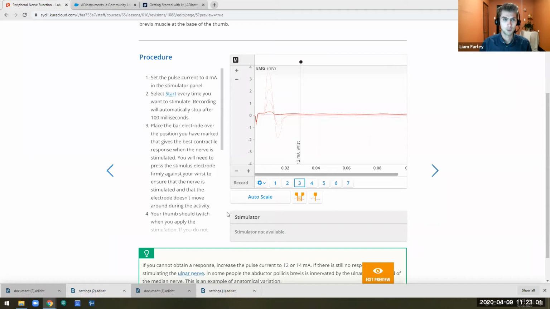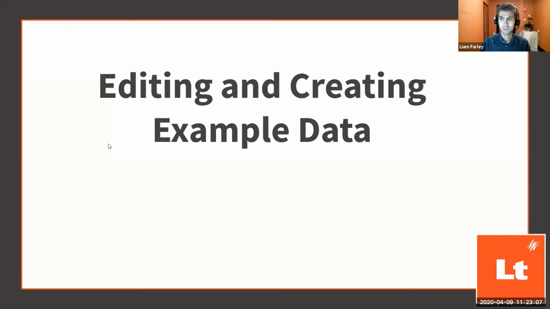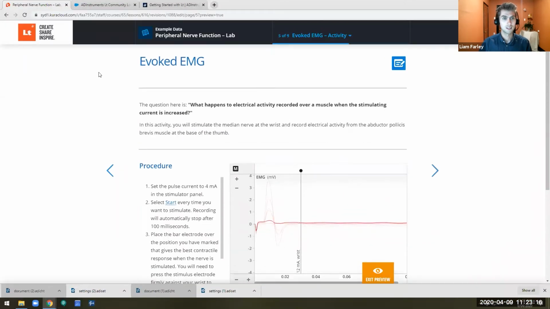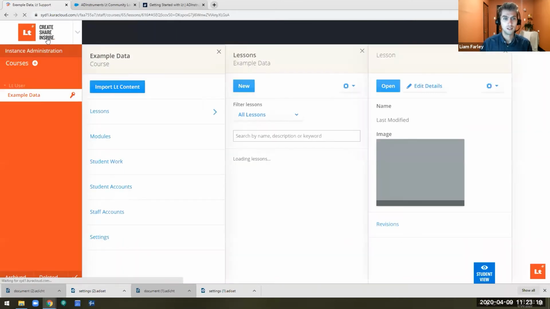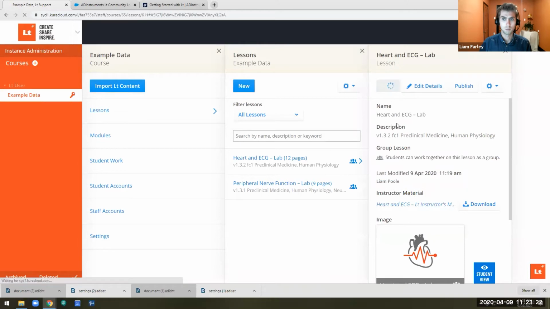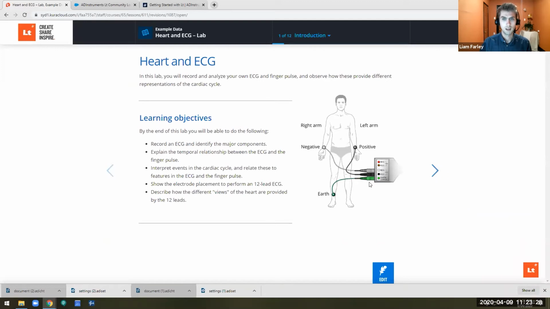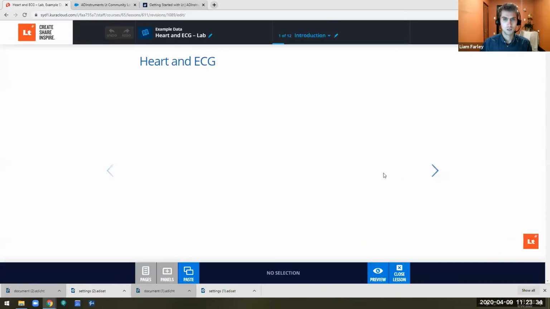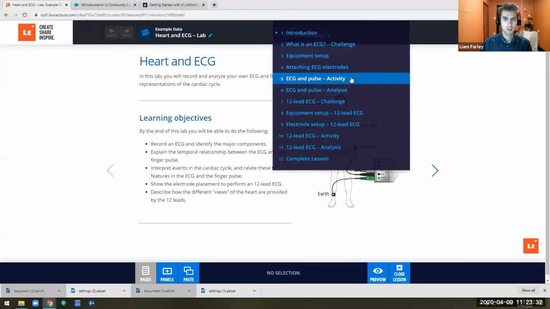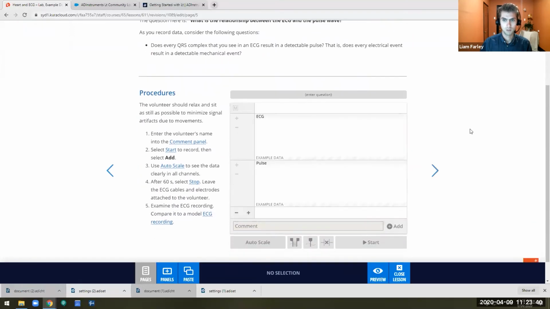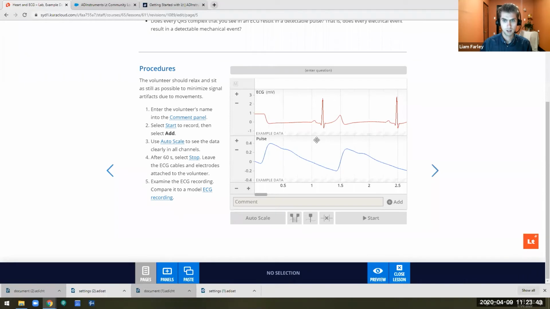All right, so just to come back and introduce the next section, which is editing and creating your own example data. So once again, jumping around, and come back into the ECG lab. It's one of my favorite labs, and it's got some nice data to work with. And we'll edit it again. And what I'm going to do is just show you again, in case some pesky kids came in for a snack and distracted you as I did it.